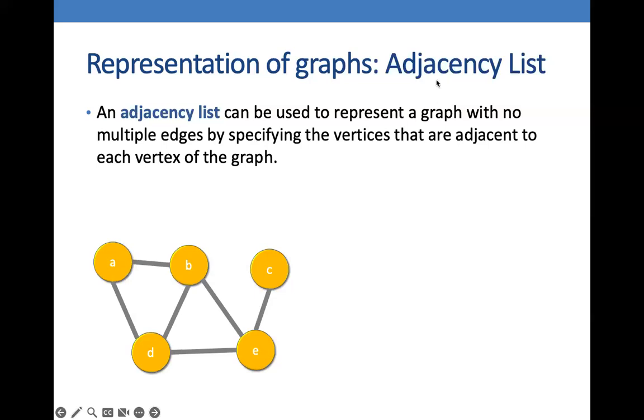So the adjacency list is one of the simplest ways we can represent graphs. This list can be used to represent a graph with no multiple edges, so take note of that. That means we can only do this with a simple graph without multiple edges. We do that by specifying the vertices that are adjacent to each vertex of the graph.